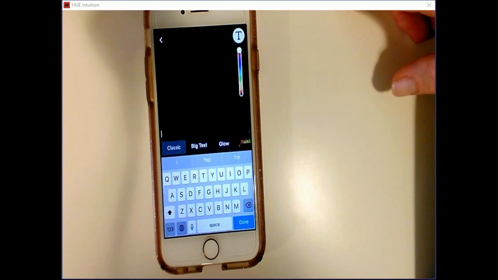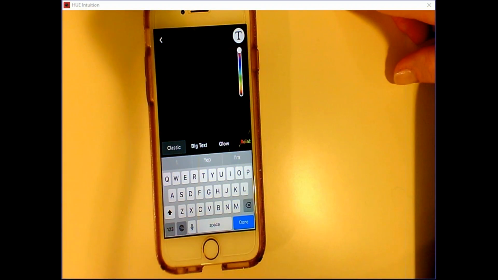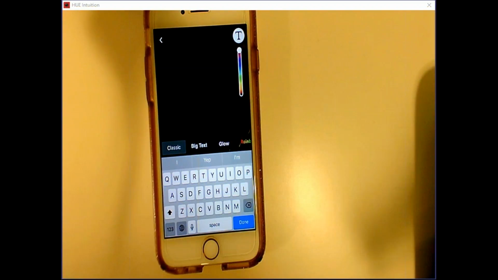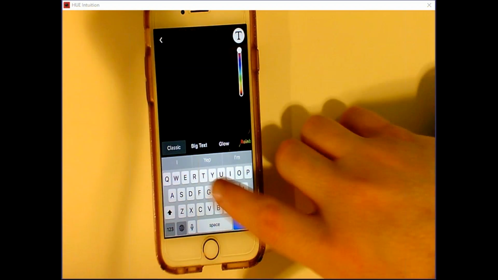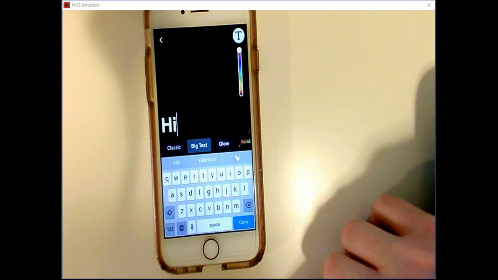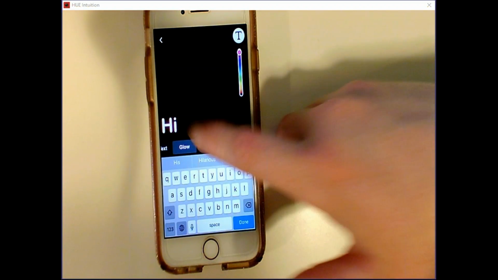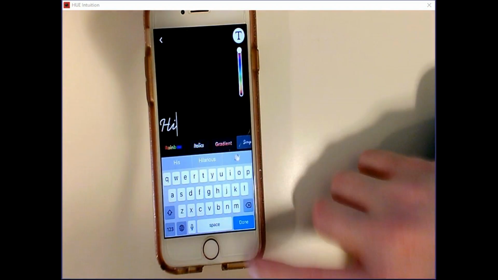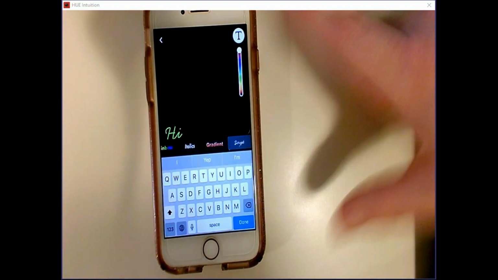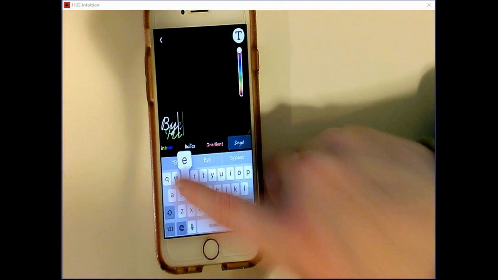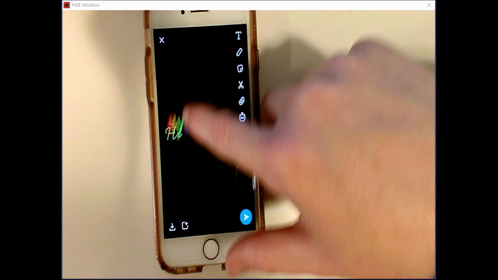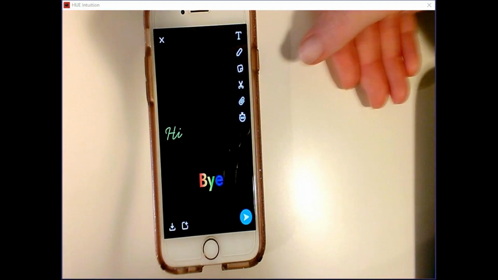Okay, so you have your option to add text. And what I love here on Snapchat is they've allowed the opportunity to add multiple text boxes. That wasn't something you were always able to do. So I can do hi in big text, and they also changed the different font options, which is really fun. So you can say hi, you can change the color, and then I can go back and add another text box. So the opposite of hi is bye. All right, so you get the picture.